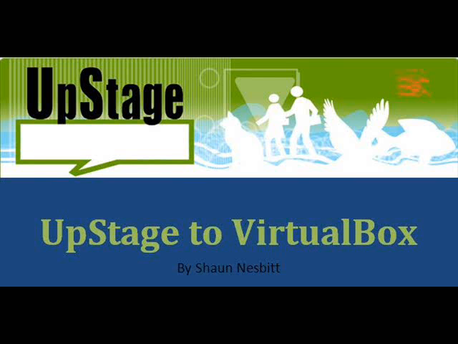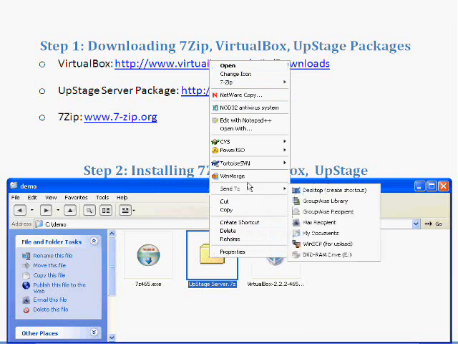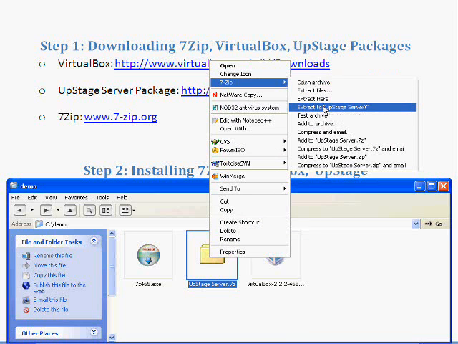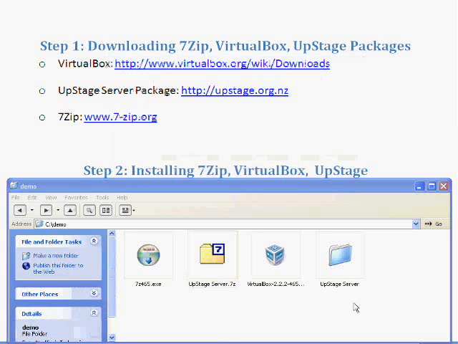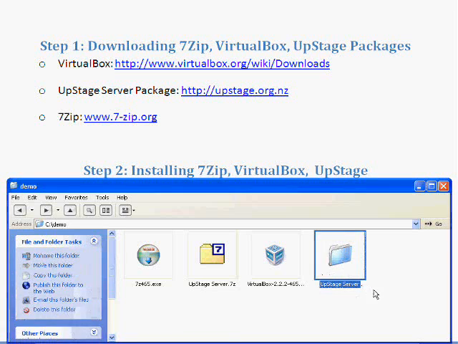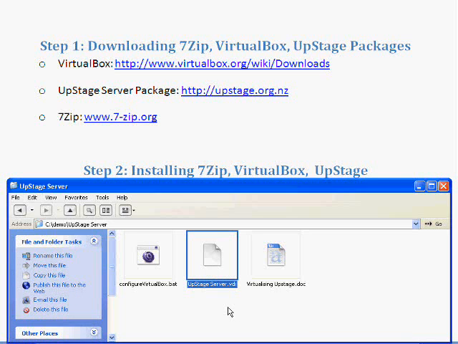We will now show you how to install UpStage into VirtualBox. The first step is to extract the files from UpStage server. This can take a few minutes. Once completed, you now have an UpStage server folder with 3 files. Configure VirtualBoxes for port forwarding. UpStage server is the file that needs to be put into VirtualBox. There is also a guide which will take you step by step on how to do this process.